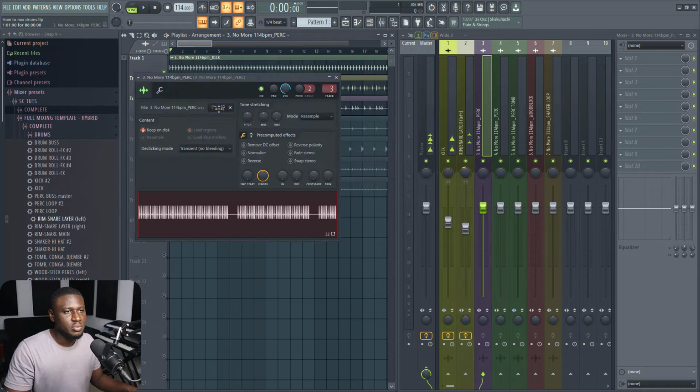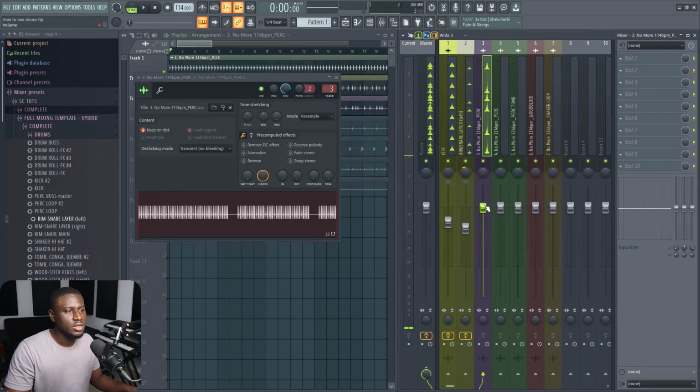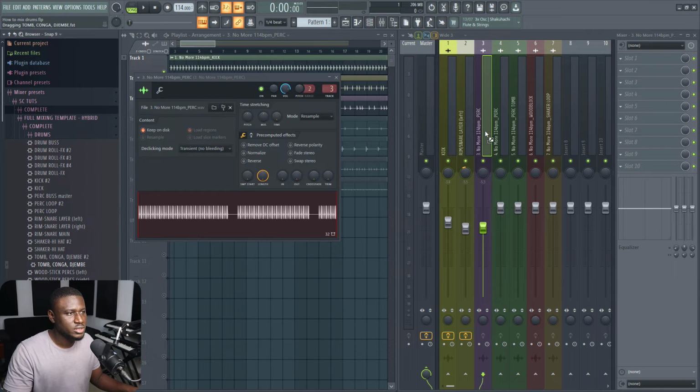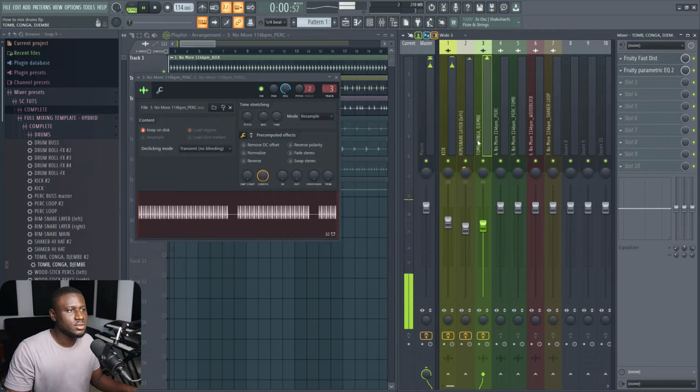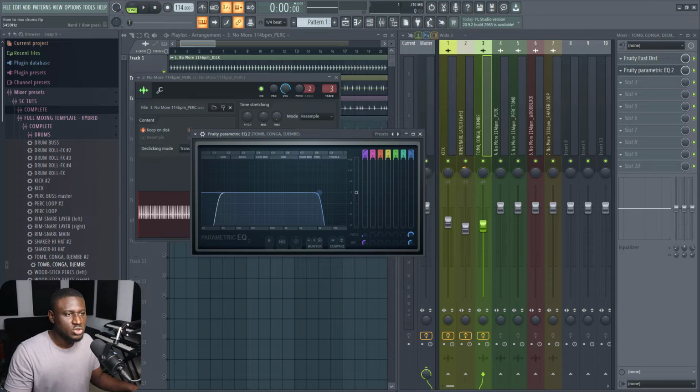Now let's load up the percussion. Adjust the volume and let's bring in a tone because this is within the tone, conga, and djembe category. Expand it some more to allow the high end to breathe because some percussions do not have enough high end information. Some do have a lot of high end information. So you just tweak the preset to fit your production. All right.